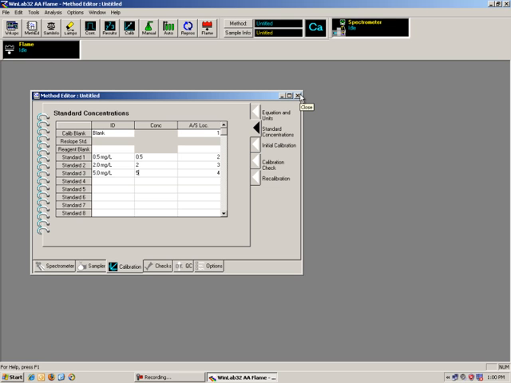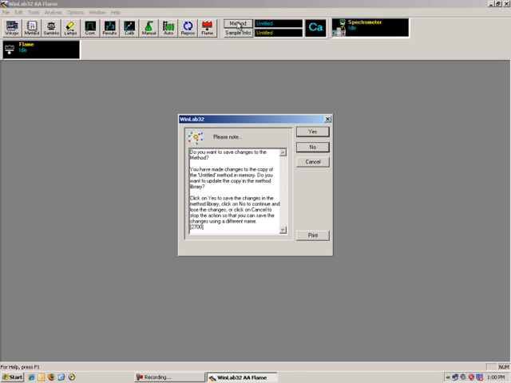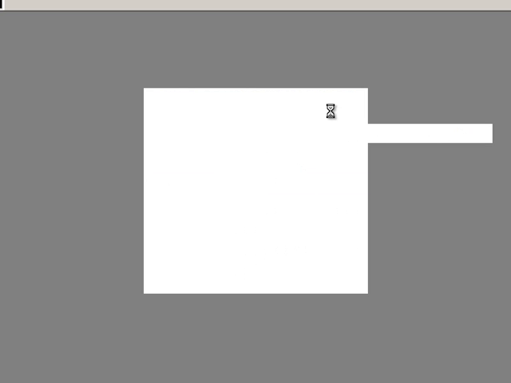So with that, we'll X out of here. This is now stored in the instrument as its current method. Now, to save that method for future use, we would actually go into Method. And at that point, it prompts us, do you want to save the changes to the method? We'll click on Yes.